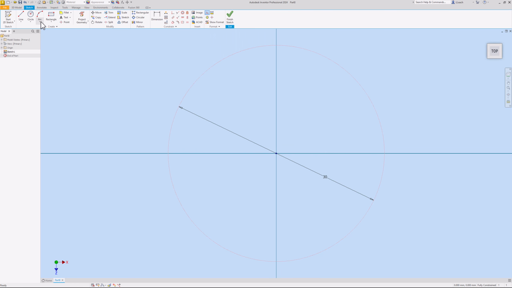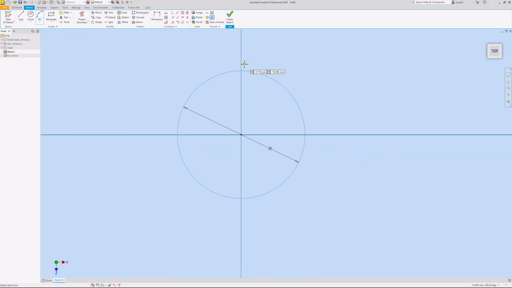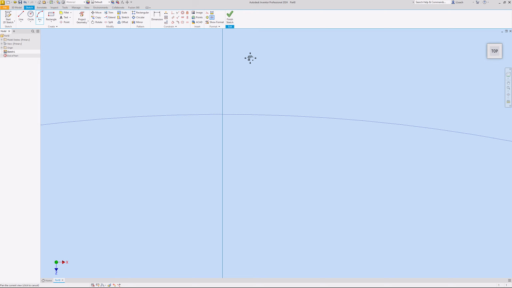Bam. I'm going to go up to arc, 3-point arc. I'm going to zoom into this top region here, and I'm going to start my arc. I want it to start on the left side over here on the circle. My endpoint is going to be on this side on the circle, hopefully. I'm just going to drag it down slightly to create that little bend shape. And then I want to dimension from one end to the other end.